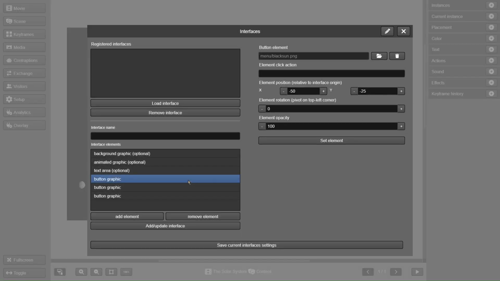Note that if you click on a button element, its properties are shown again in the right column, allowing you to adjust them if necessary. Since our menu interface has a lot of elements, it's a good idea to save it as we configure it. To do this, name it Black Sun and click Add/Update Interface.